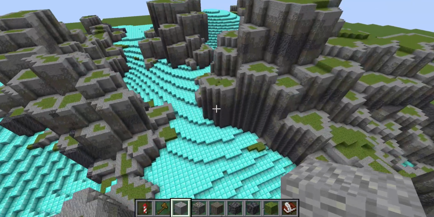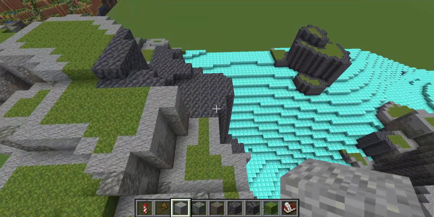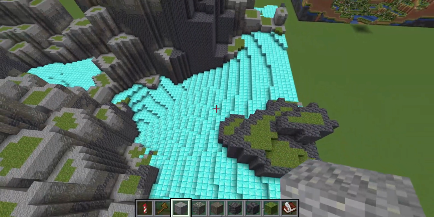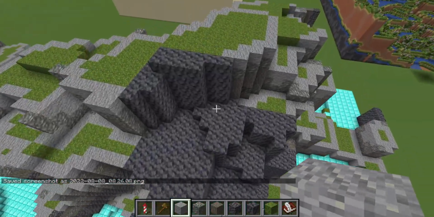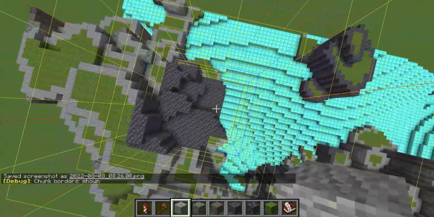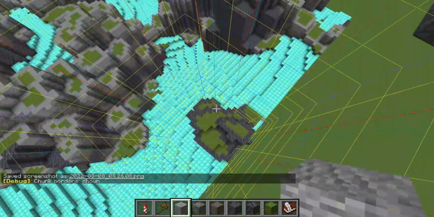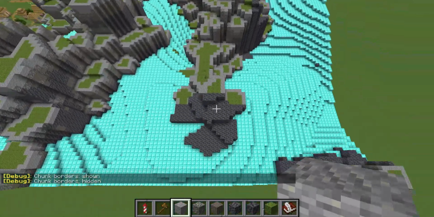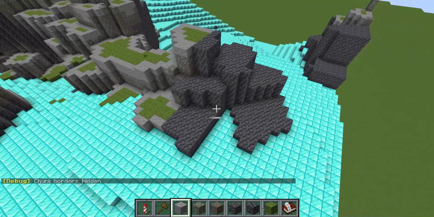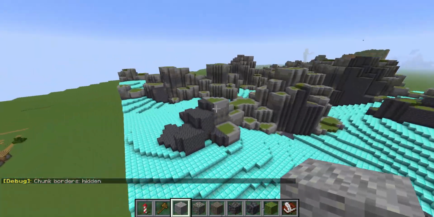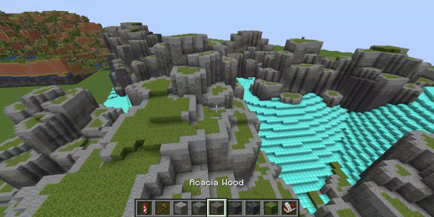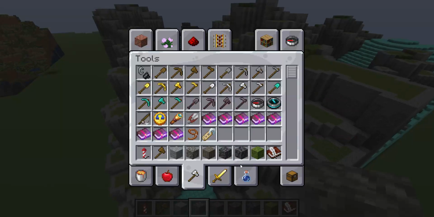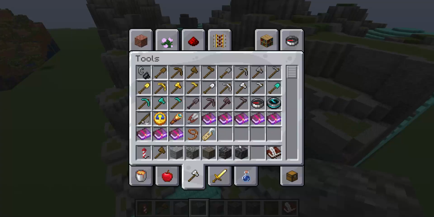Okay. Again, not quite sure why this happens. Some chunks it just does not want to work in. Pretty sure this is only the problem with the server I'm in. I don't know why this happens. It's quite unfortunate. But it's okay. It's not gonna turn out perfect every time.